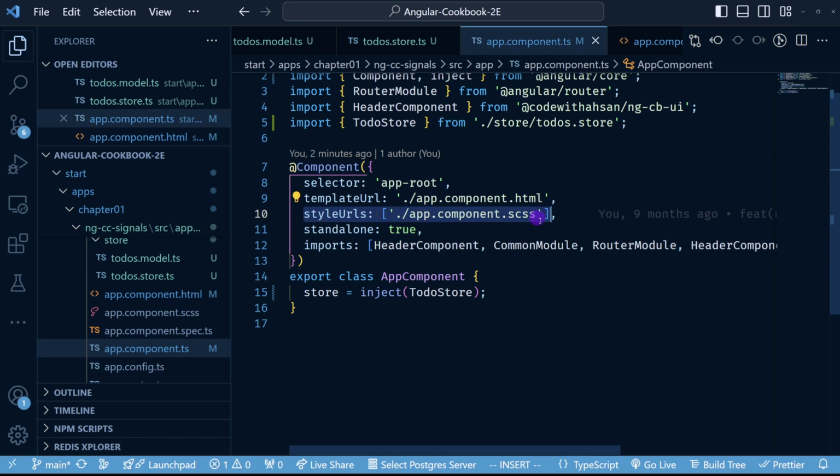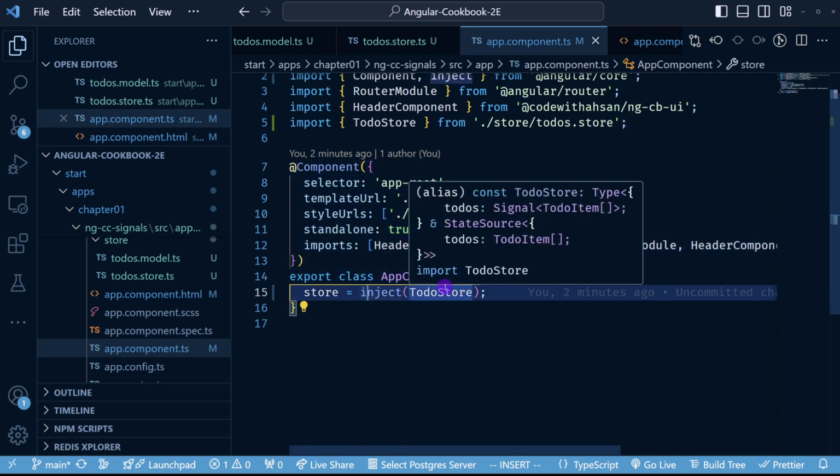So if we want to just provide a Signal store inside our component only, it's much better to provide it right here in the component metadata. Otherwise, we can just say provide to root. I can just provide this inside the root, so every component basically has access to it.